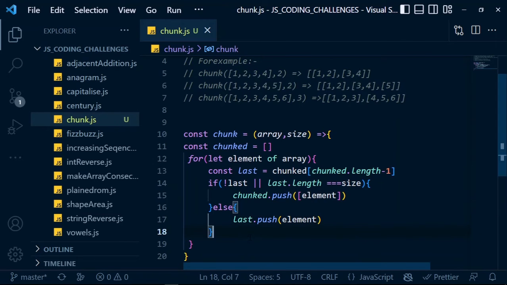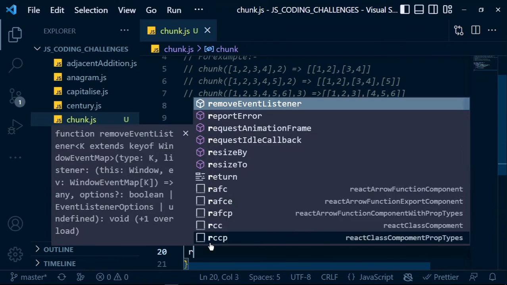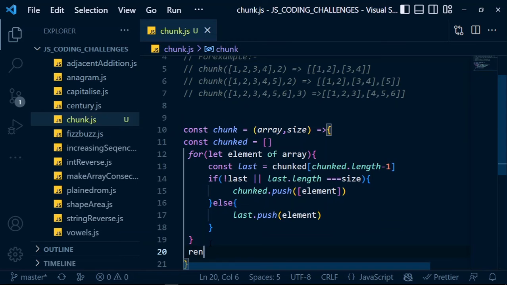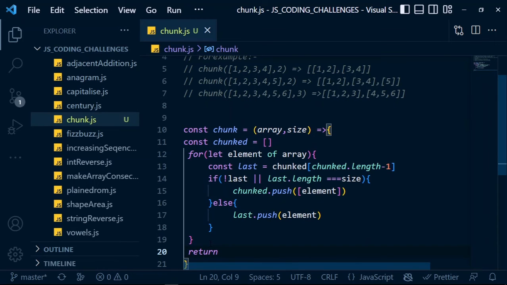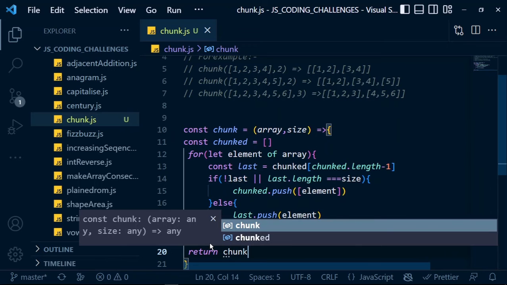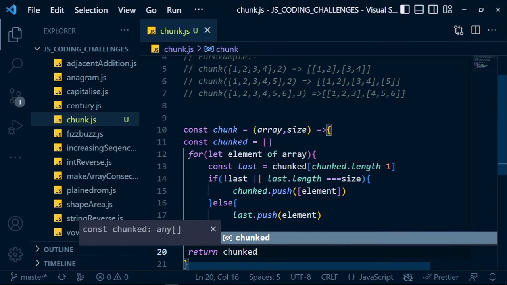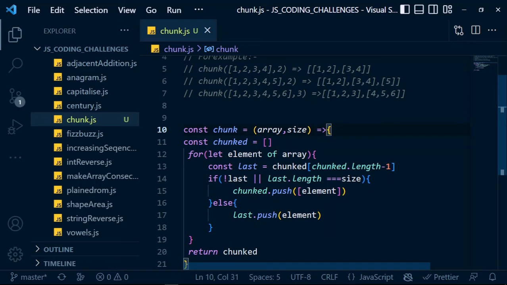Okay, so after that at the end of our for loop we return our chunked array, return chunked, because that's what we want. Okay, so as simple as that.